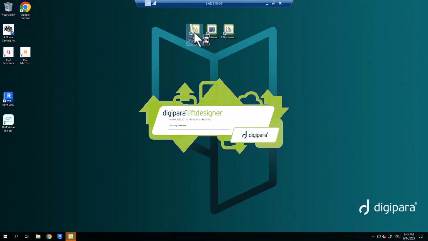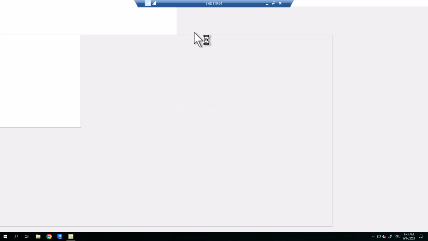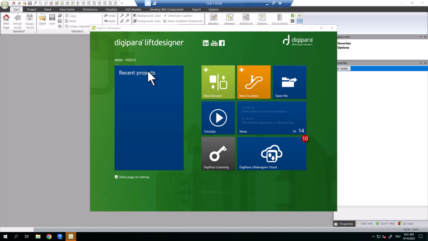The first step is to launch DigiPara Liftdesigner. The start screen opens automatically. On the left side, you have quick access to recent projects. Next to this, there are two buttons with a plus in the upper left corner. With these, you can create a new elevator or a new escalator. One square further, you can open existing projects.